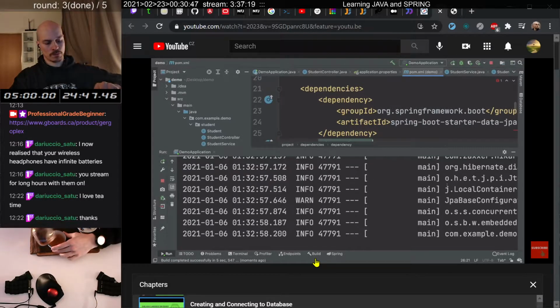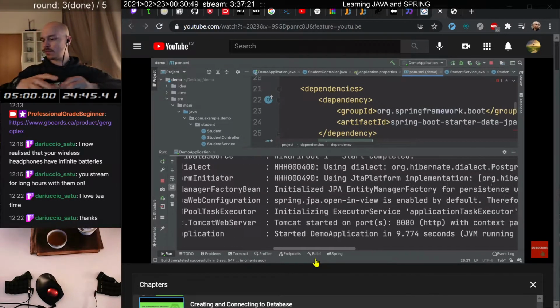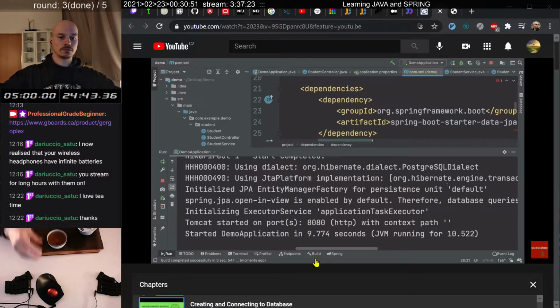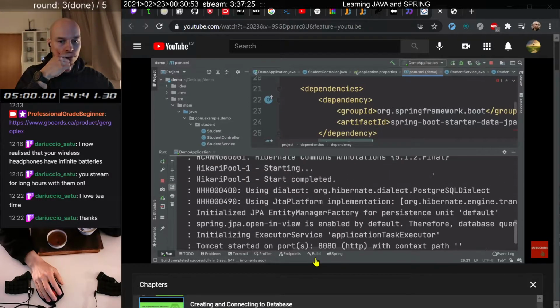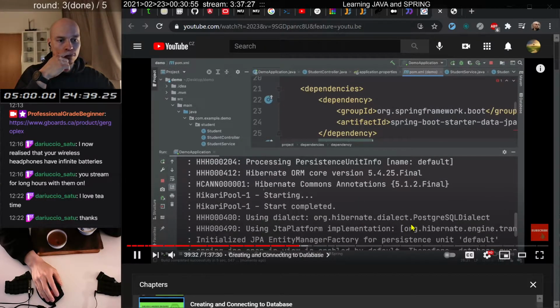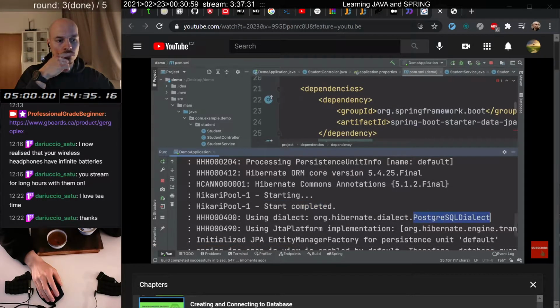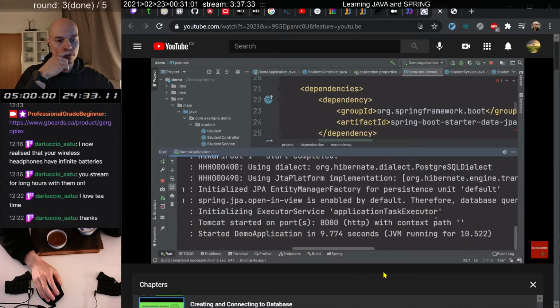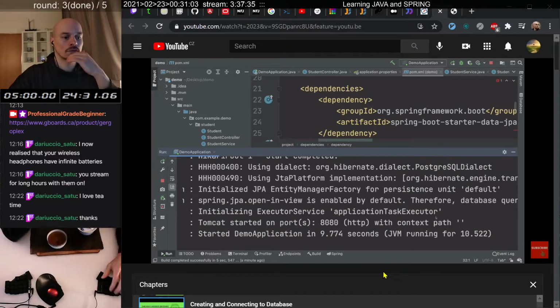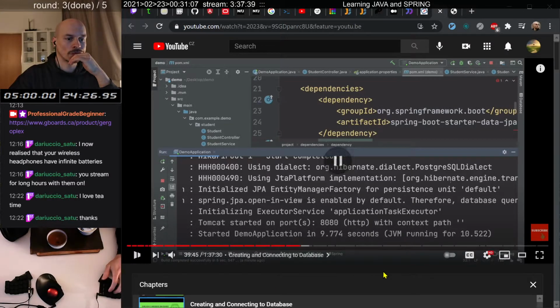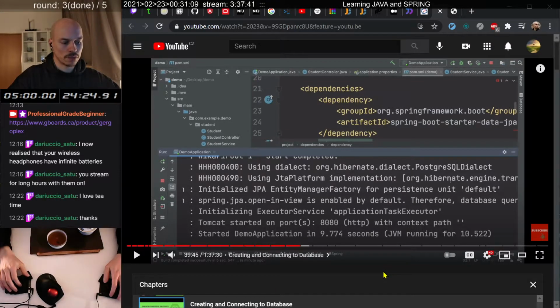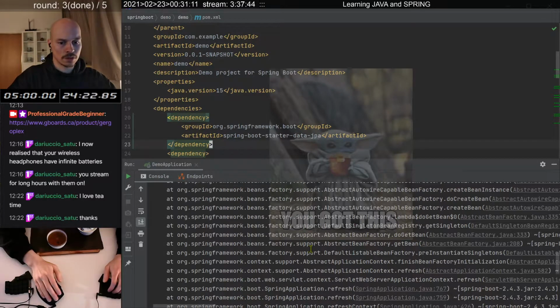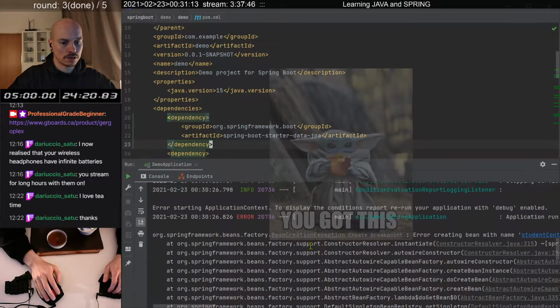And there we go. So we actually connected to our database right here. You can see the logs. So we have Hikari started and then completed using Postgres right here, and everything is looking good. But we don't have any tables yet in our database. Okay, so mine looks differently. Mine says there's a problem.